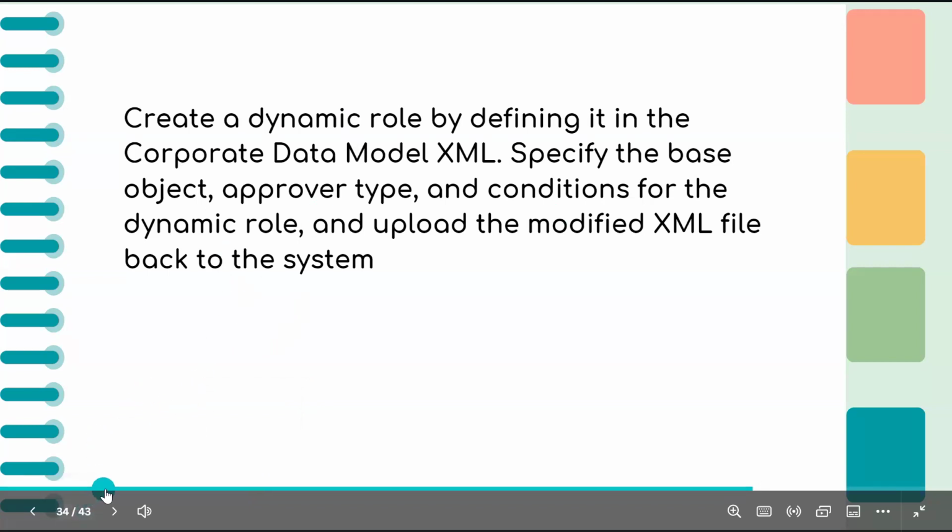So, dynamic role, dynamic group. You may be asked a question I have not asked yet: what is the difference between a dynamic role and a dynamic group? Maybe I will ask that in the next session. Be prepared for that.